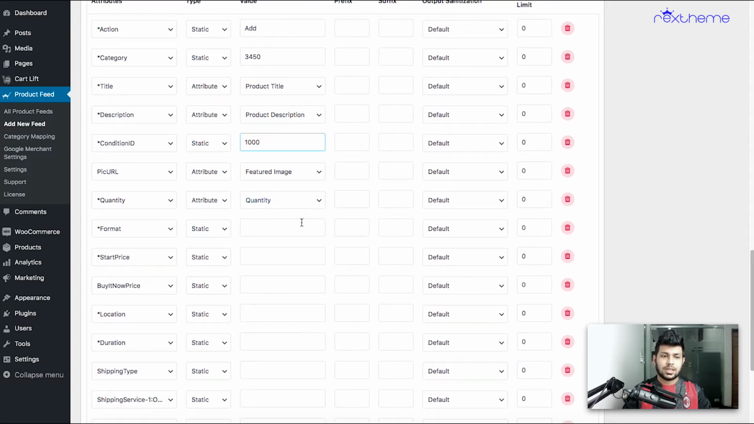Now the format is basically what type of eBay format you want to upload the products on. Usually we do it in the auction format. You can also do it in the fixed price format. That's different, where there is no auction for you, just a fixed price. So I'll just write auction here.